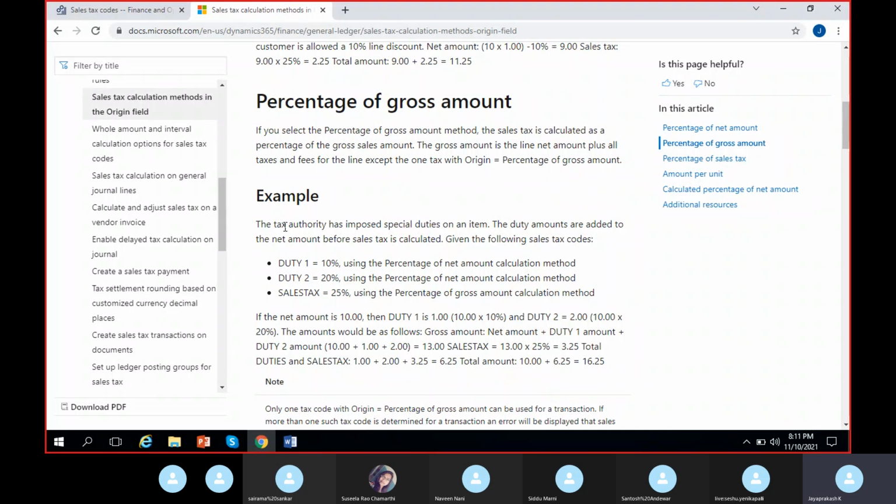The tax authority has imposed special duties on an item. The duty amounts are added to the net amount before the sales tax is calculated. Given the following sales tax codes, I'll briefly explain with a simple example.